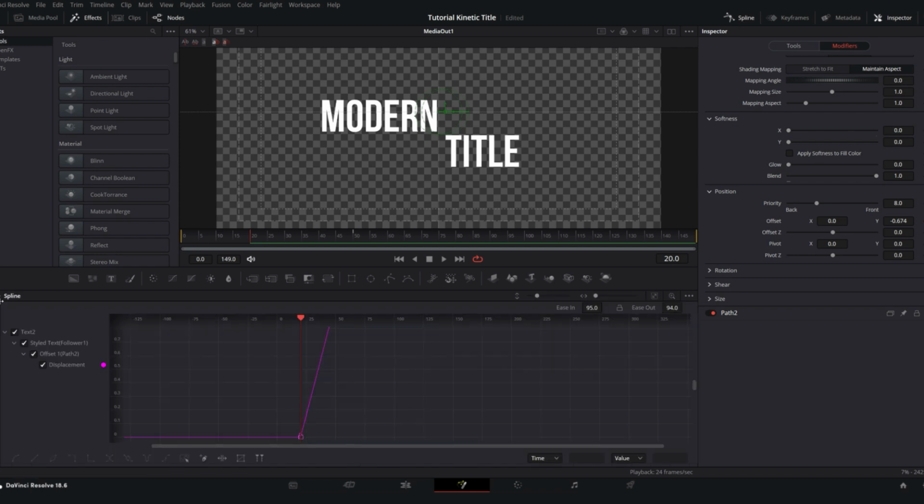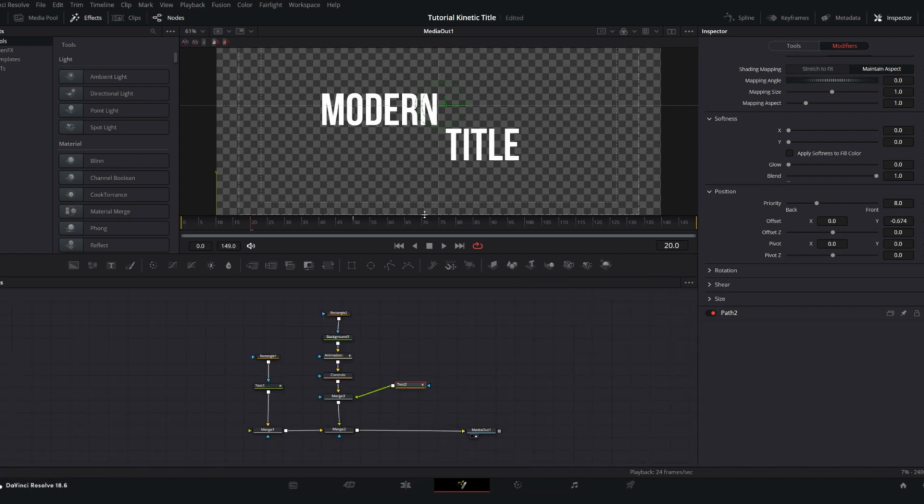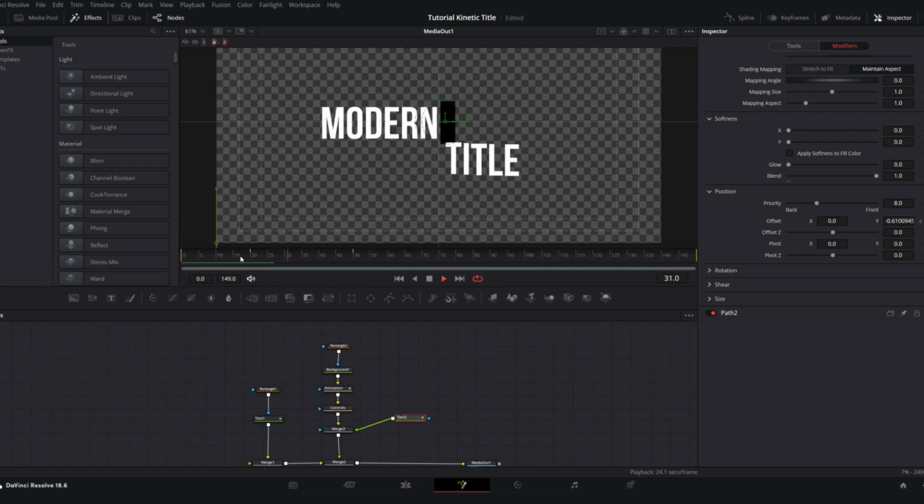Go to Spline to change the text graph to a smoother one. Set Easy In and Out to 94 as we did before. Let's go back to our work field and see what happened. Oh yeah, that looks much better.